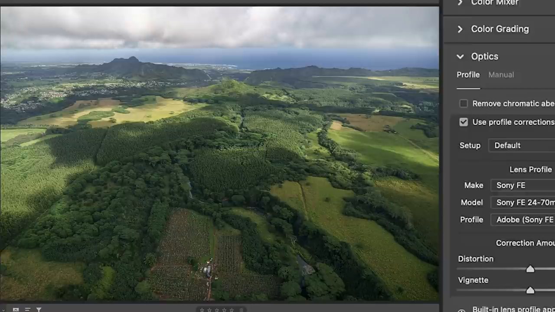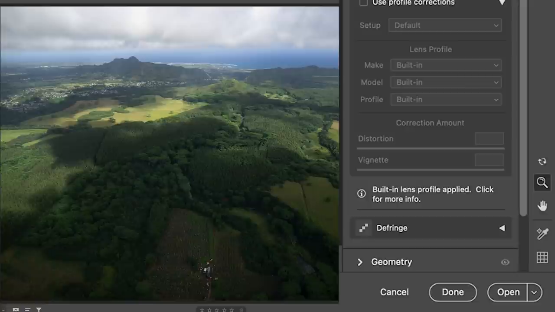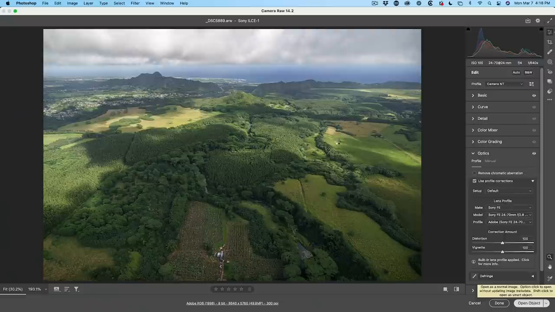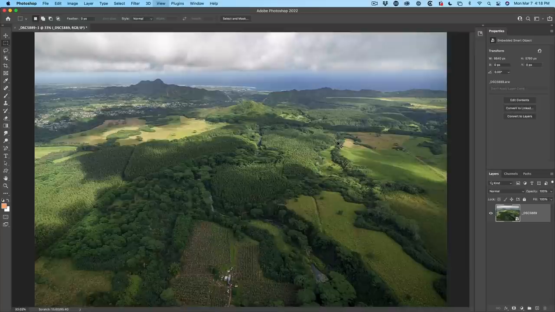All right, I think we're looking pretty good for our basic adjustments. So once again, before, after, looking good. Now I'm gonna open this, but don't just hit open. Hold the Shift key down and you'll see the option to open object. So when I click here now, it's gonna open this as a smart object inside of Photoshop. Control or Command 0 to fill the screen, looking much better.